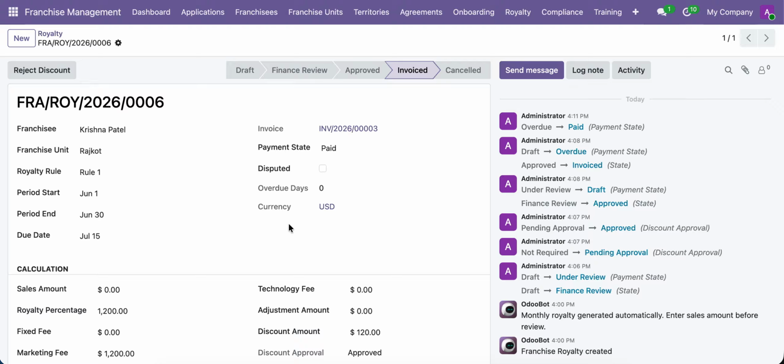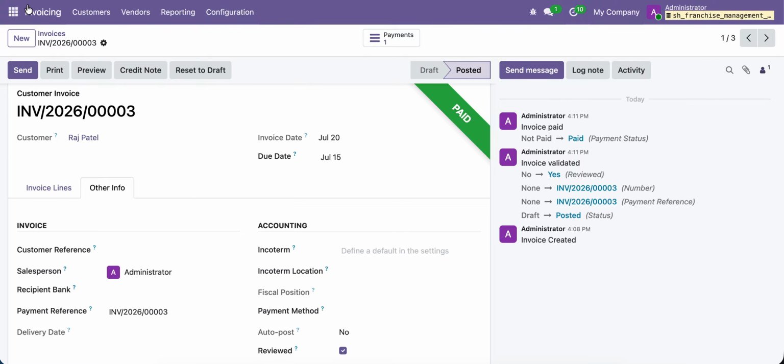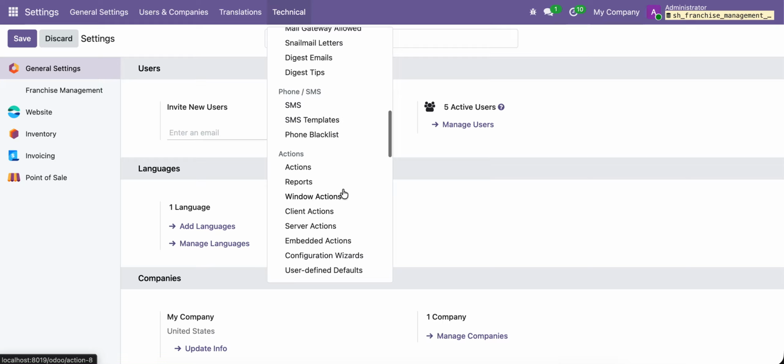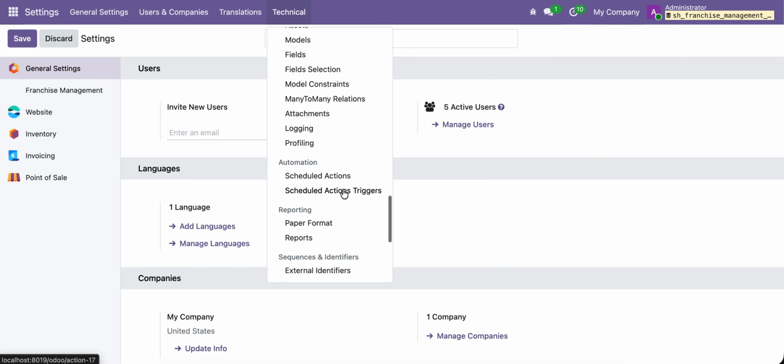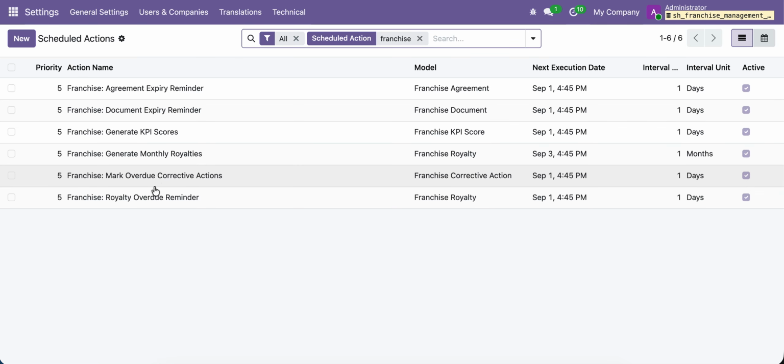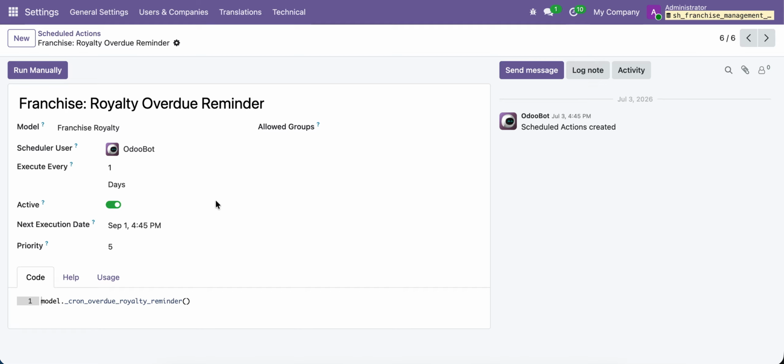The module also has another scheduled action called royalty overdue reminder. This runs daily and checks for overdue royalty invoices. If a royalty is overdue, the system creates a reminder activity for the responsible internal user, so follow-up can happen on time. There is also a dispute button.